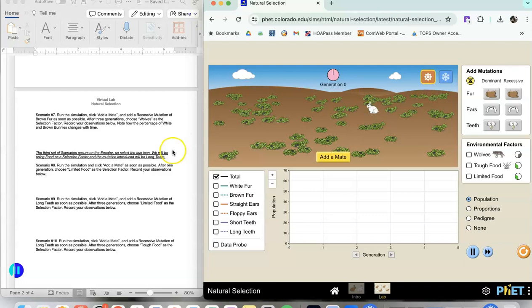And as you go back to the equator, we're going to be looking at now things with food. So we're going to add a mate and then limited food, which is here. And we can see our observations over time. And you're not going to add that until 1 generation. All right, and then for scenario 9, you have your mate. You're going to add your recessive mutation, but now we're going to move down to the long teeth, okay, for the recessive mutation. And after 3 generations, you're going to click limited food, okay, and then record that observation.